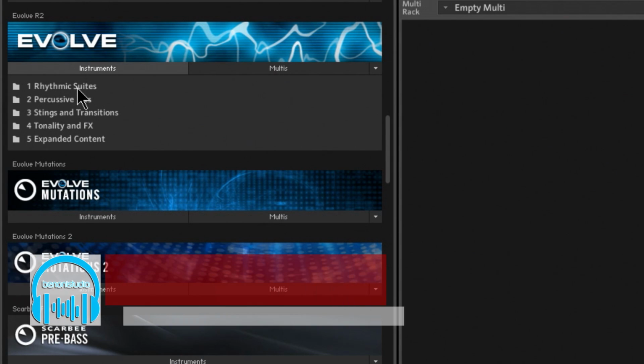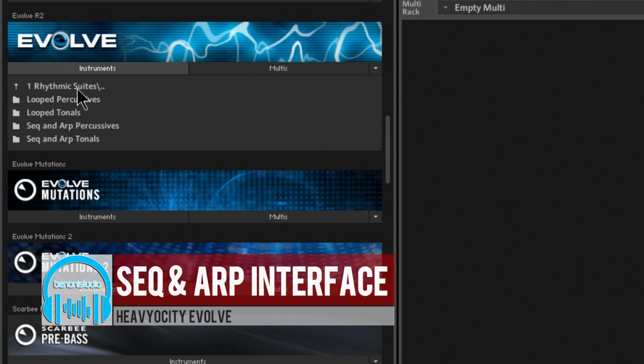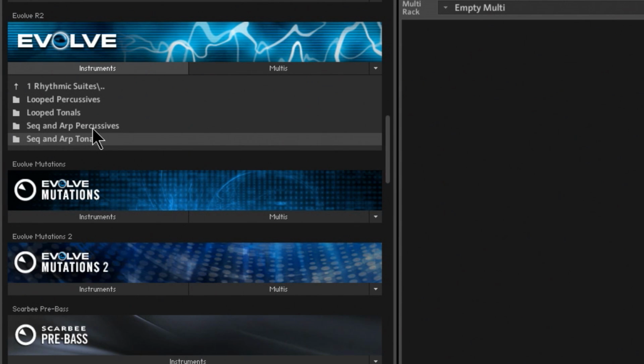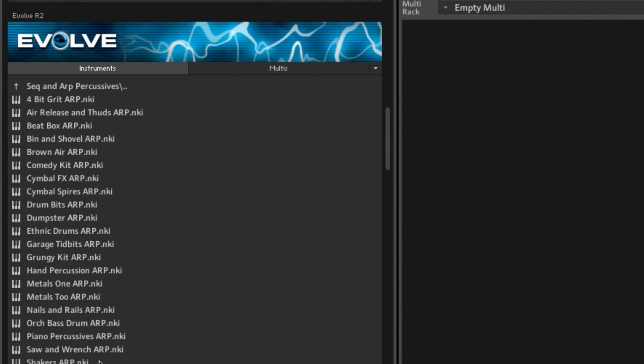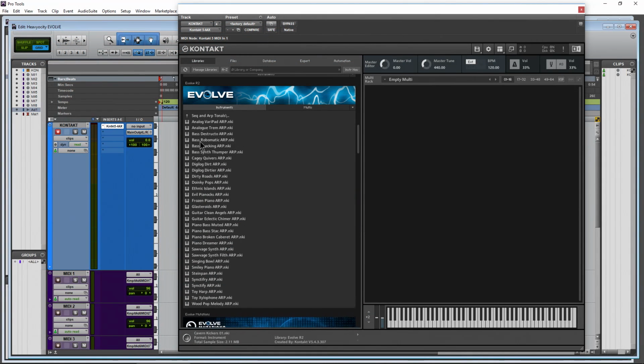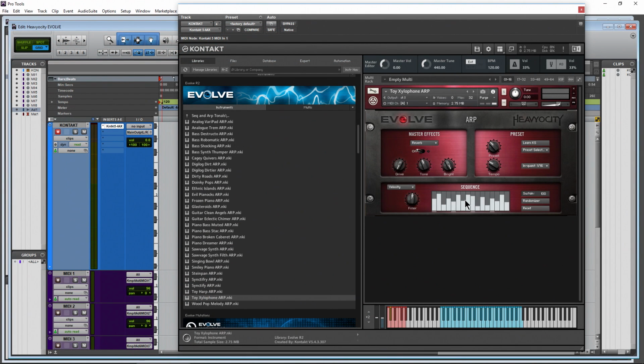Okay, so back up here to Instruments. Going to do Rhythmic Suites again because we have the Sequence and Arpeggio interface in here. We can do either of these, doesn't really matter here. Let's just come back here, and we'll grab our xylophone. So this interface, a little bit different, not that different though.